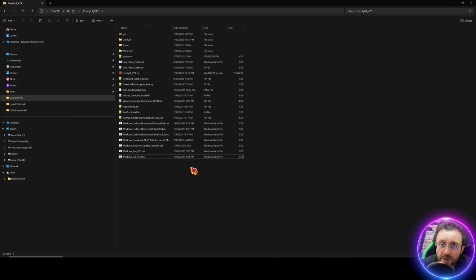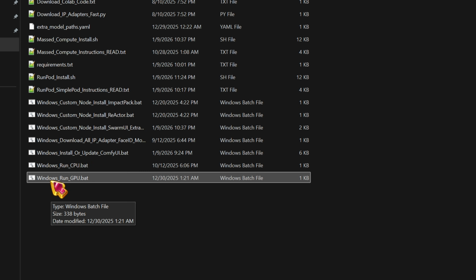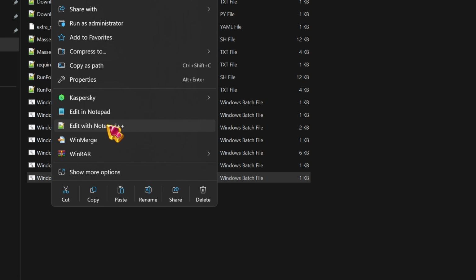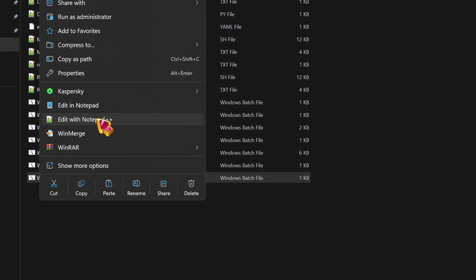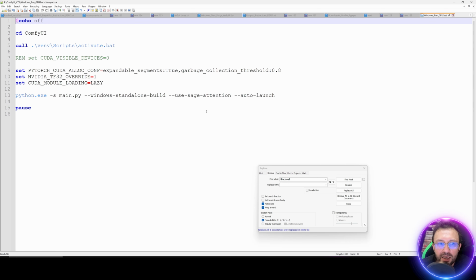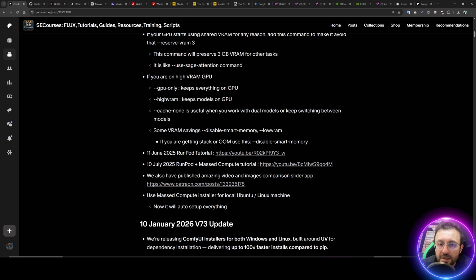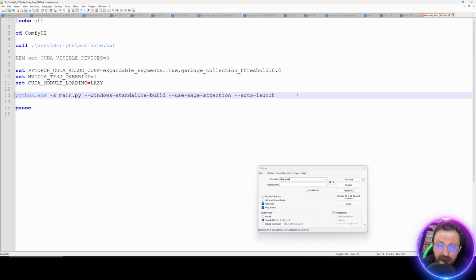So if you want to add new arguments to your ComfyUI installation, edit this Windows run GPU file with any text editor and change what is said here. For example, people are getting stuck or out of memory errors recently, so you have two options. You can use --cache none. This unloads every model after they are executed, whether it is the text encoder or the diffusion model. So this will clear your RAM and VRAM 100%.